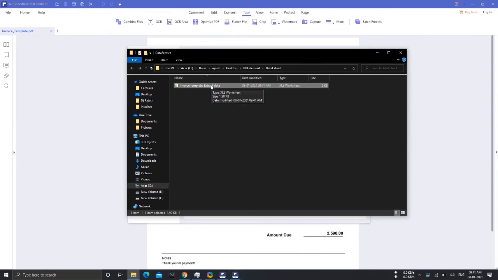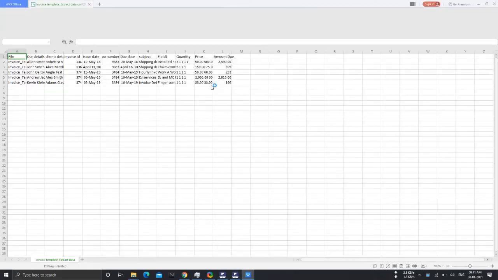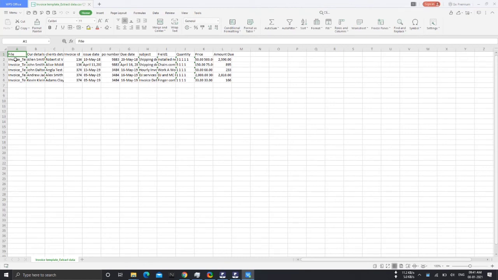Now double-click on this file. Congratulations, you have extracted the data from multiple invoices very quickly.